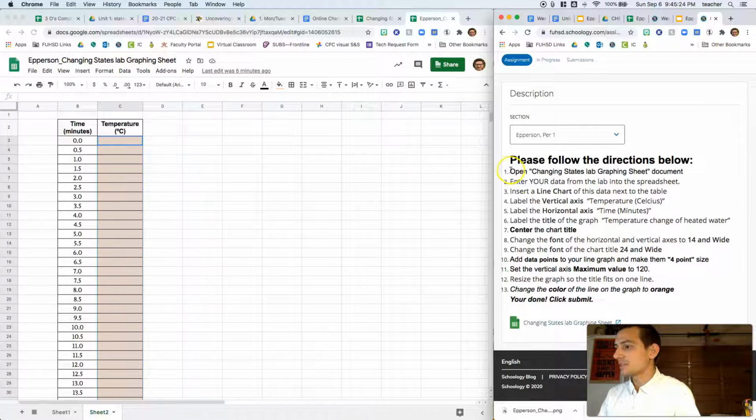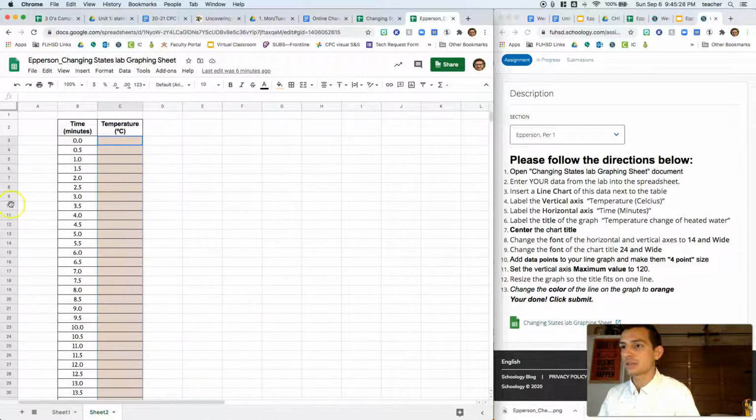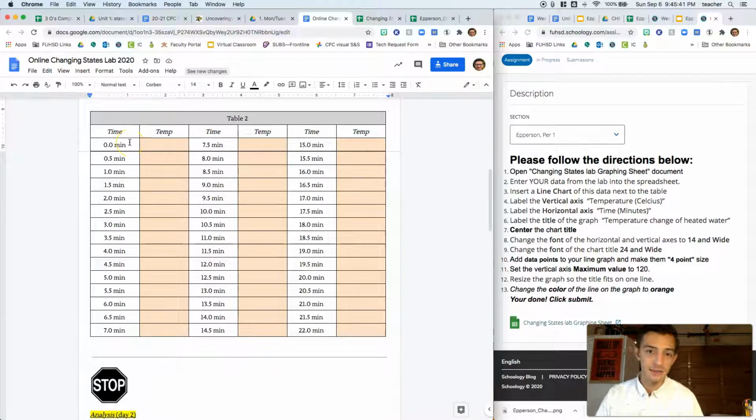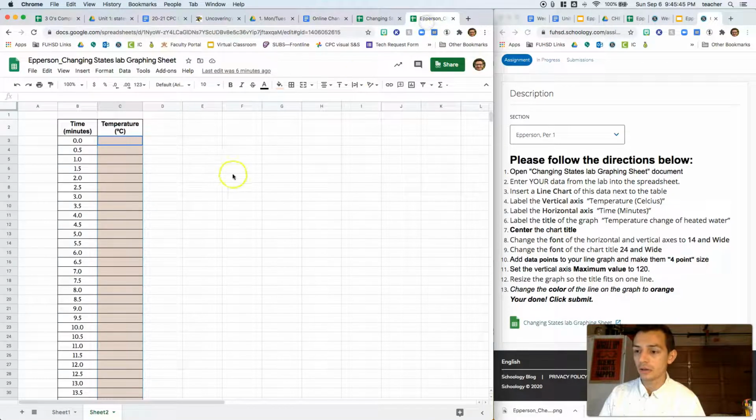So the first step is to open the sheet document. If I open it up, I get a document that looks just like this. You're going to enter your data that came from your lab into that. So let's go ahead and go back to the lab and find your data. Of course, you're going to have data in here. I've actually just gone ahead and already entered it.